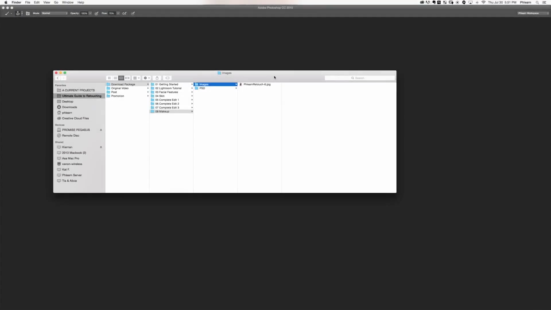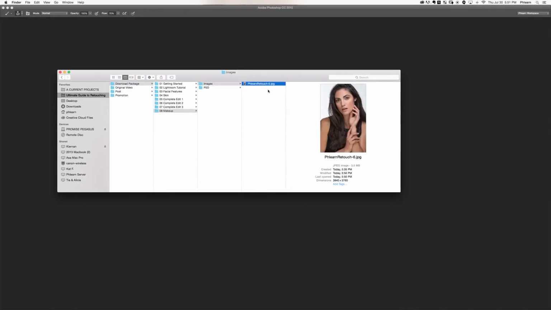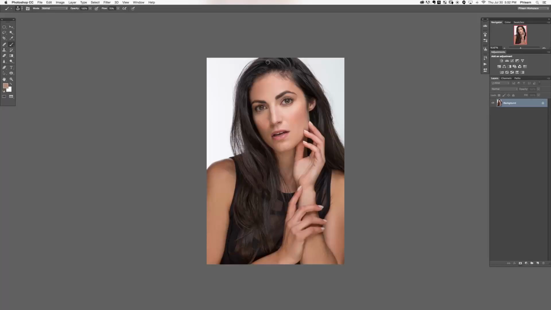Hey there, and welcome to how to add makeup in Photoshop. All right, now to get started with this section, we're gonna go to section 8, over here to images, and to Floor and Retouch 6. Let's go ahead and drag this right into Photoshop, and we're gonna get started.